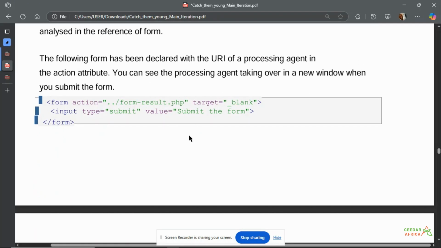So basically what they are saying is, when you submit a form, usually nothing will happen if you don't specify the action that should happen, and the action is specified using the action attribute, right? And as you can see, if you look closely, you will notice that in this action there's a file path specified, and the file name is form result.php, target blank, right? This just creates a blank.